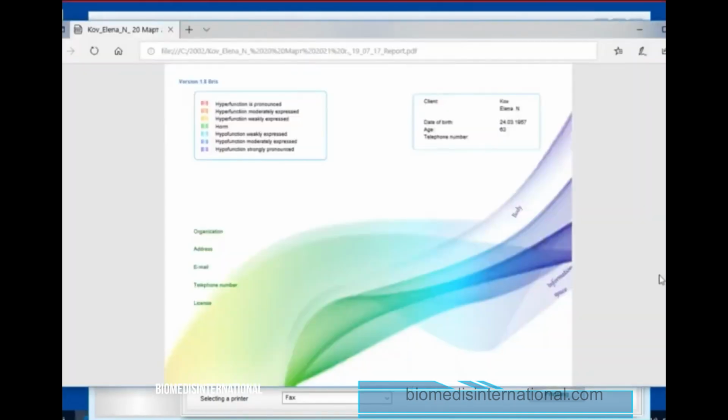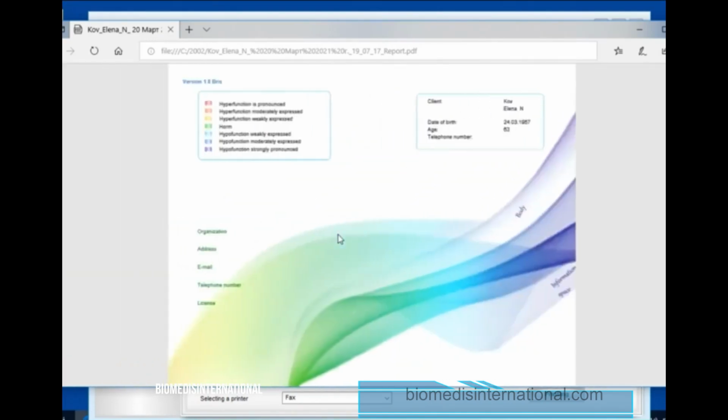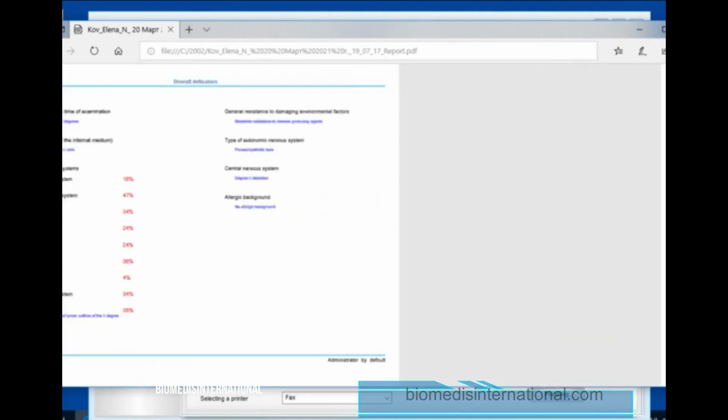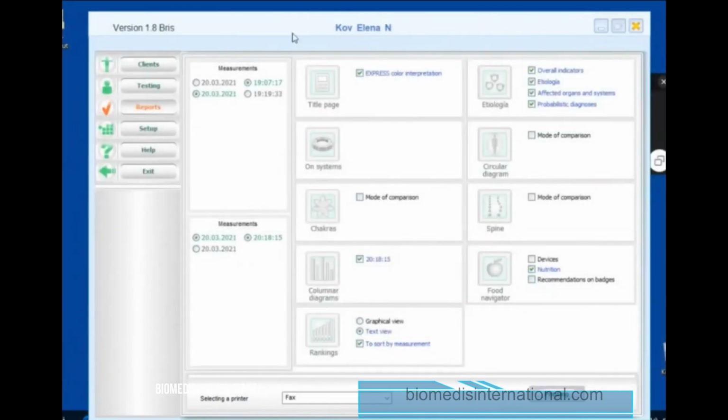You can see that this report has 14 pages and this is the first page. You can just click on the arrow and see the rest of the report. Now you close that page, not just minimize, but completely close it, and that report is going to be in this folder 2002.